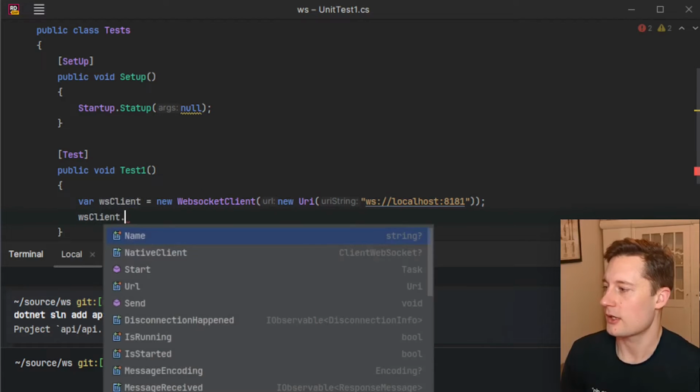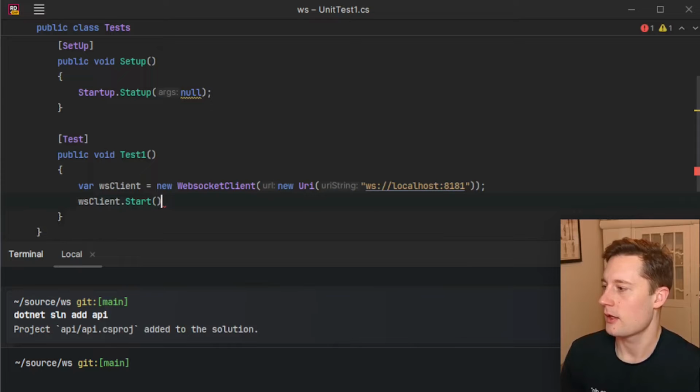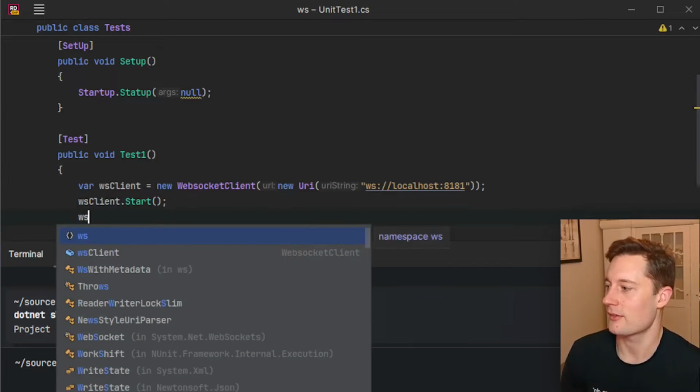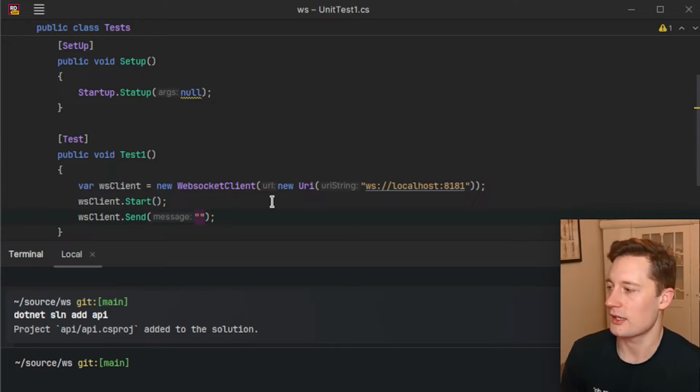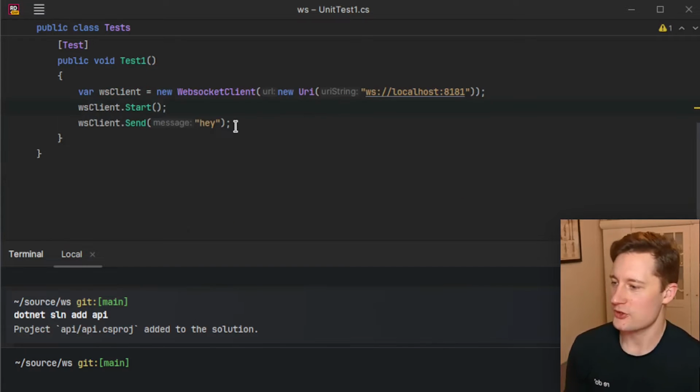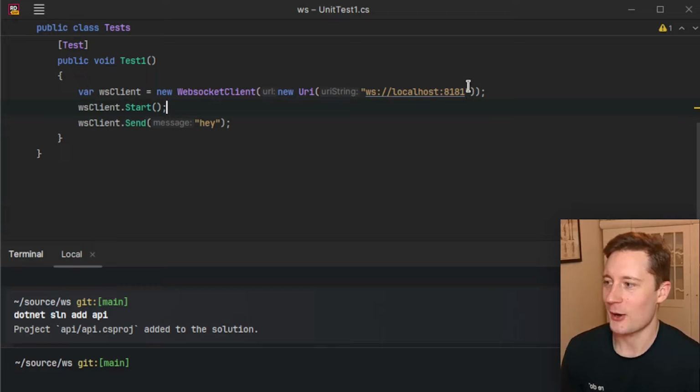and take the WebSocket client and then start it, and then you can actually start sending messages here. So if you go WebSocket client, send, and then put a string here, hey, it will be able to send it to this address that you have right here. So of course, not only can we send messages to the server, but we can also listen to messages emitted from the server. So we are both listening for whatever the API is sending to us from here while we are sending things to the API.